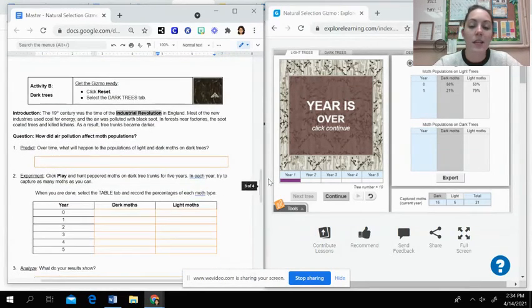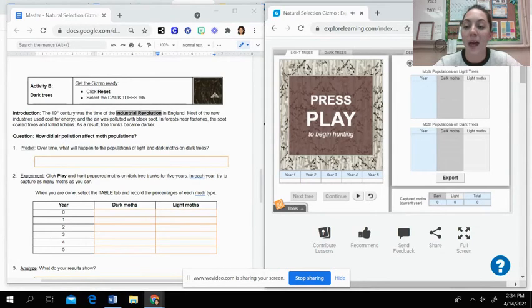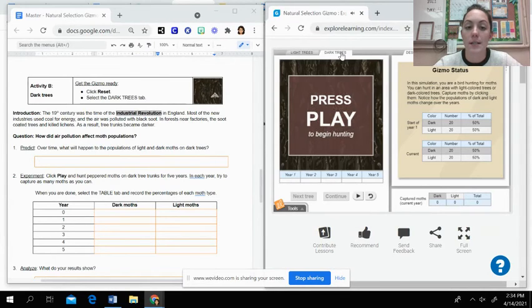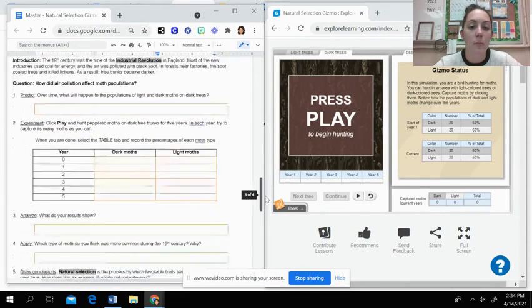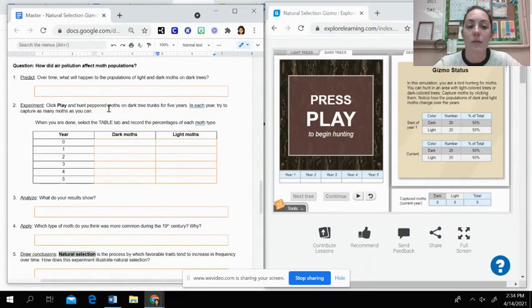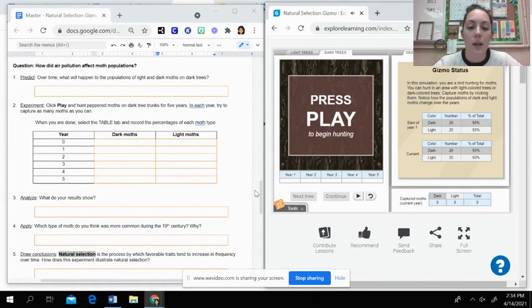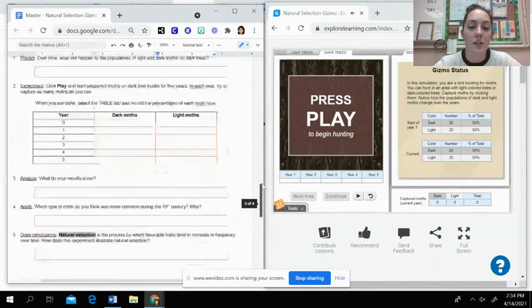And then activity B, you are going to reset this again, go back to the description, and then you're going to click on dark trees. Now this time, you're going to do the same exact thing, but we have the dark tree background. Again, make your prediction. You're going to go through the 5 years and then click on the table to collect that data and then answer your final questions.